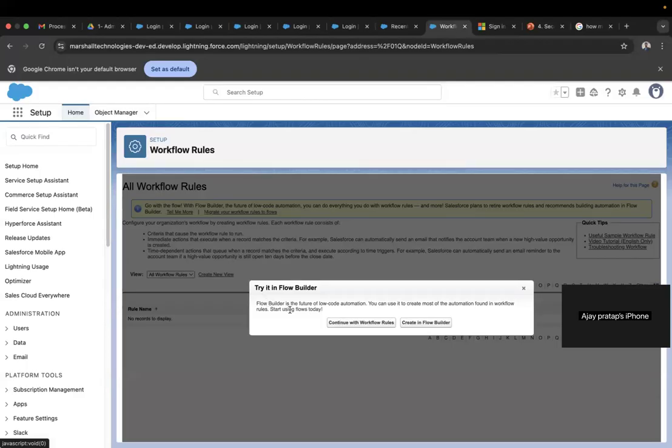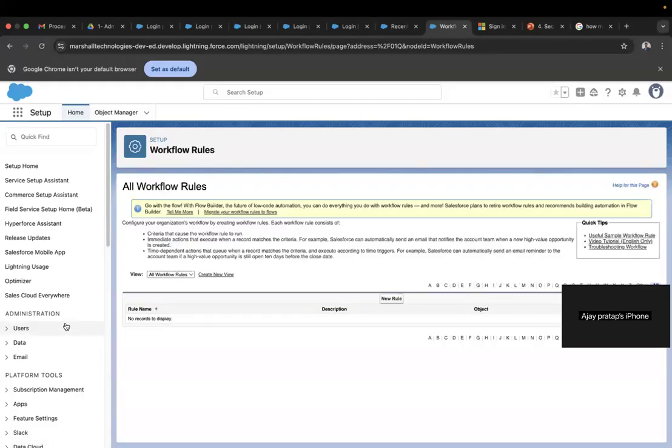Okay, that is nothing but your Salesforce Lightning flows. Now it still says you have two options: either you can continue with workflow rules, or you can create with the Flow Builder. Okay, before going into that, there is a message here in yellow, a highlighted message.